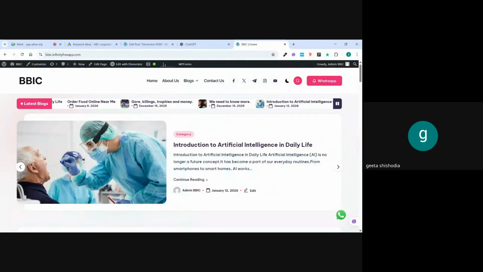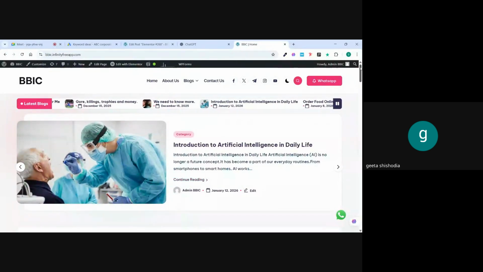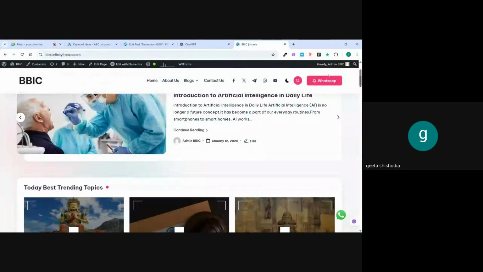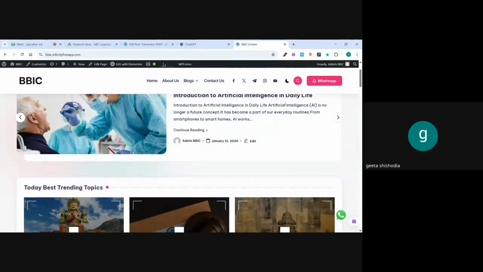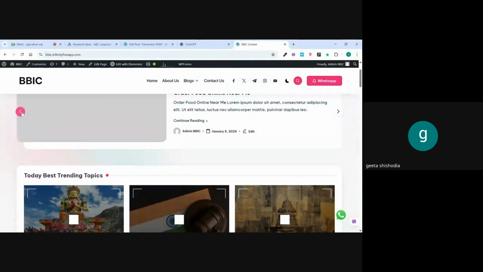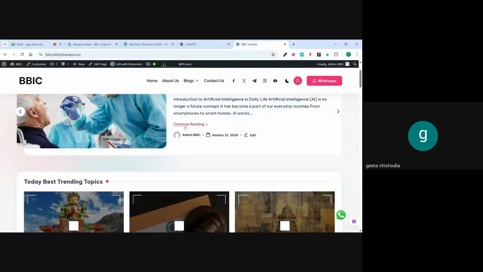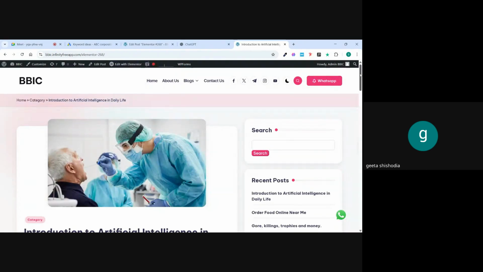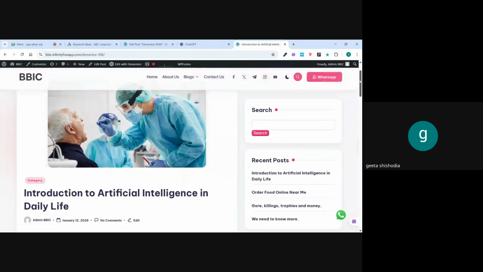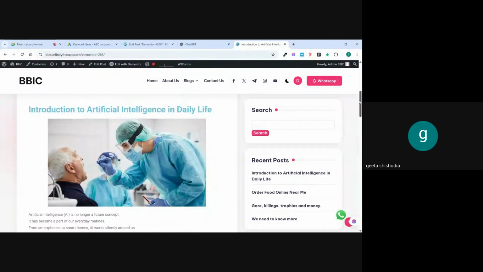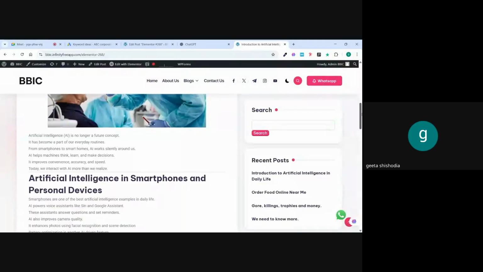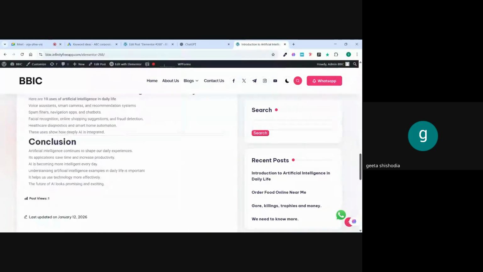Okay, and this is the snapshot. Continue reading. If you think that yes, I want to know more about how artificial intelligence is used in our daily life, then you can continue. You can click on it to continue reading. Okay, let me go back. Click on it, and you will be here with the full document, with the full blog. You can read out the whole blog.